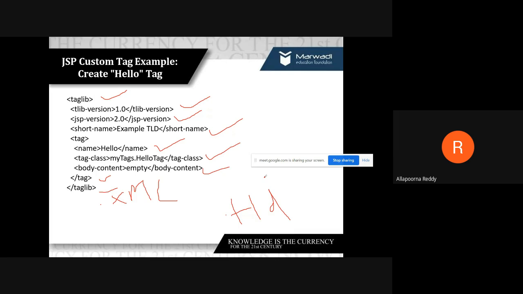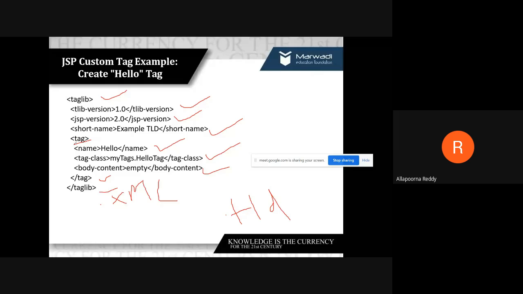And we need to clearly mention which library version we are using, which JSP version you are using, and what message I need to print using my customized tags. I need to print a message called hello. And the tag you created previously with your .java file, you compile that .java file, the class file it generates, that class file we need to mention here. Then if it contains any body content, you need to write it here. Otherwise you need to mention empty here. So this is your second step, writing the .tld file.